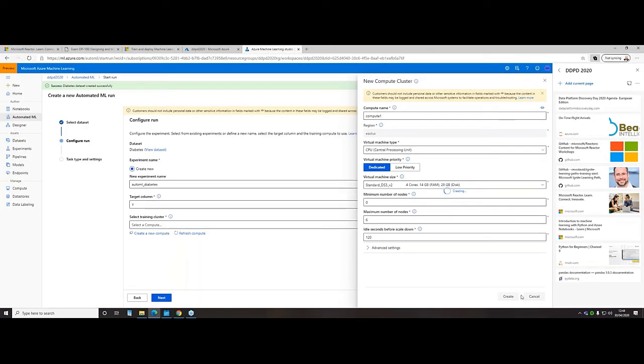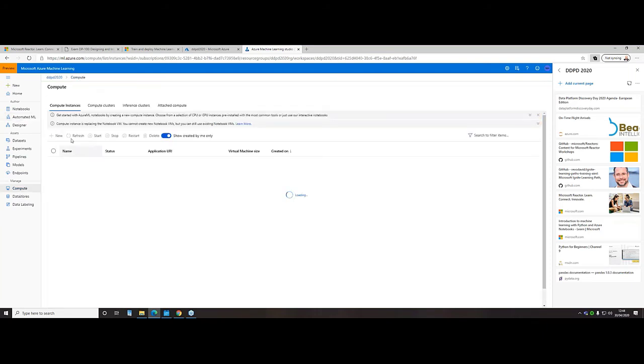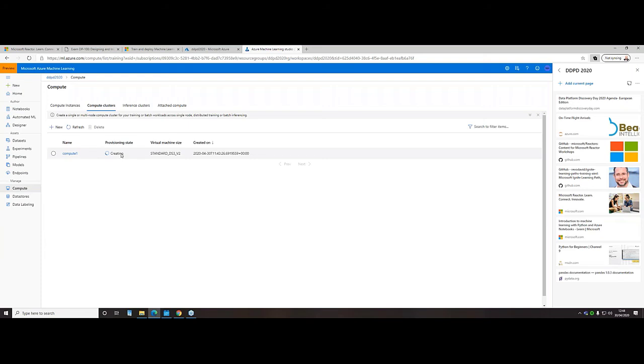That it's creating, that's good. So I'll close on that. I think we're waiting for that to refresh. I'm just going to see if there's anything under compute now. It should be there at some point. It's creating it right now.